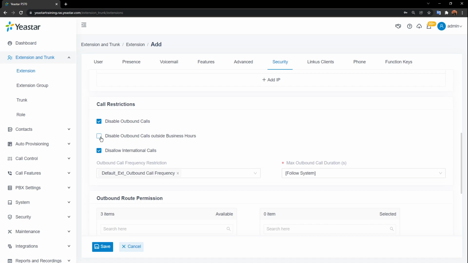All right, another one. Disable outbound calls outside business hours. I can also enable this one as well. I think this one is really user-friendly. Sometimes, out of business hours, I want to control and limit all of our extension users. Hey, guys, time's out, right? Out of the business hours, you guys are not supposed to be able to make any external calls. Then we can just enable this one.